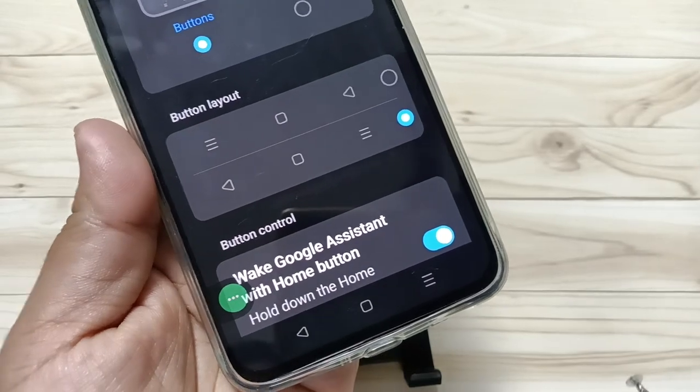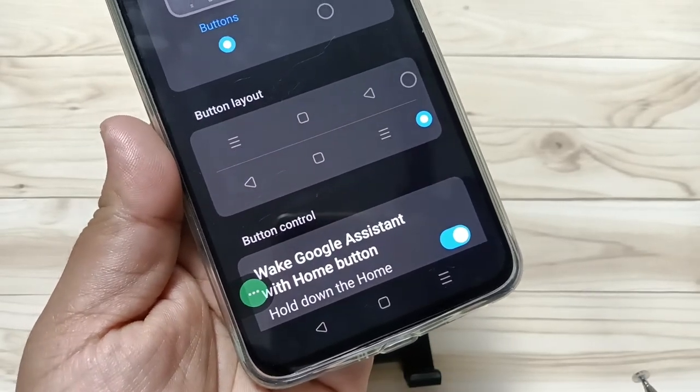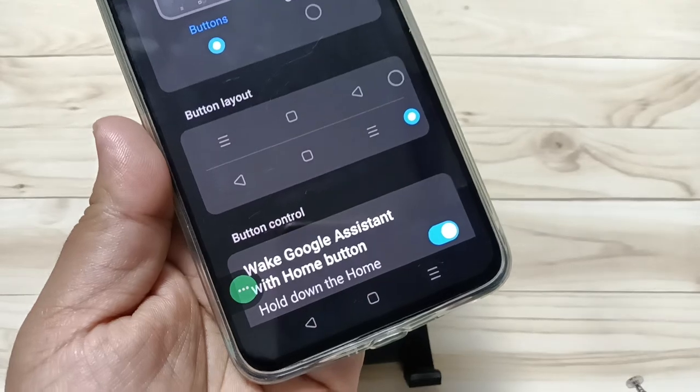So from here you can easily rearrange the order of the navigation buttons in this device.